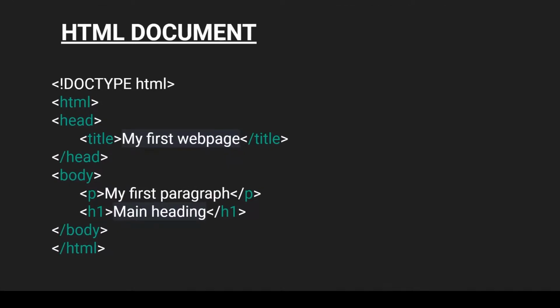Now, this is how a simple HTML document looks like. We have the doc type HTML declaration, which tells the browser that this is a HTML document. And after that, we have our HTML tag, which is the root tag. And then we have the content of our web page. Now, we have a basic understanding of what HTML code looks like. It's important that we start writing HTML.